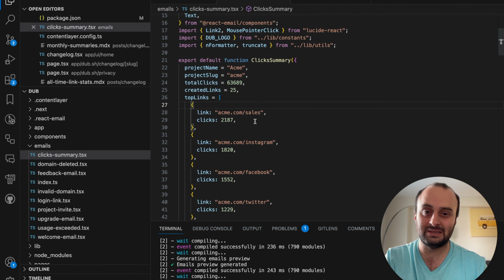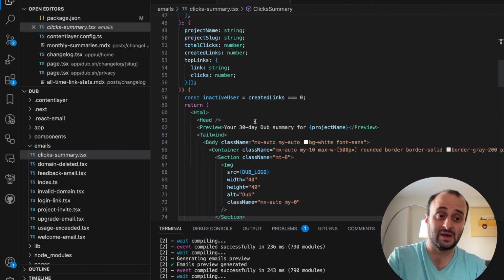And here you can see the email that is going to be sent to our users in our Next.js project. So let's take a look at what this looks like. I have it open here. This is really easy to open. There's a command for it, but what is it?